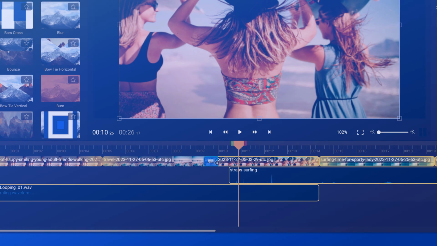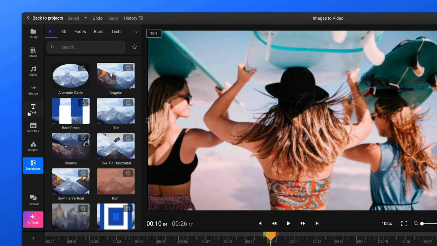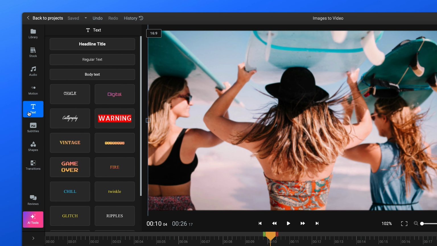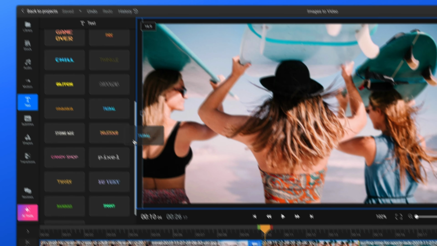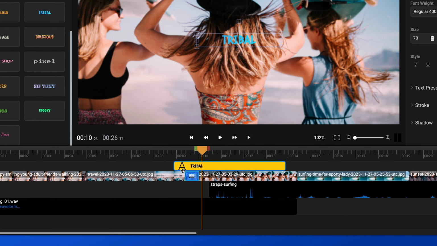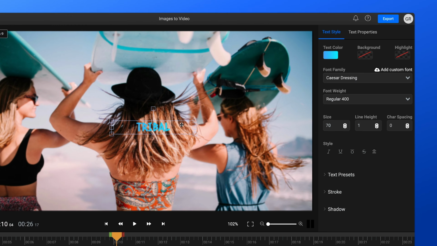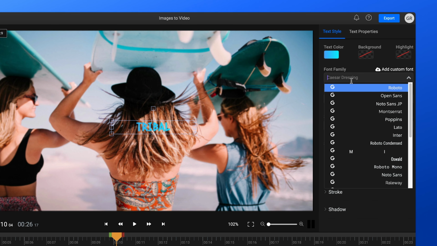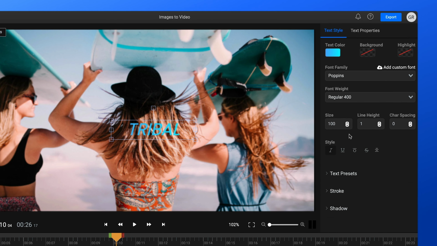Adding text to your video can also enhance your storytelling. To do this, go to the text section where you'll find a variety of professionally designed presets. Pick your favorite one and click on it to add the text to the timeline. Make sure you drag your text to a new track on top of the images on the timeline or it will be covered up by your photos. You can customize the text using the menu on the right side of the screen, adjusting the font, size, color, and other properties to fit the style of your video.